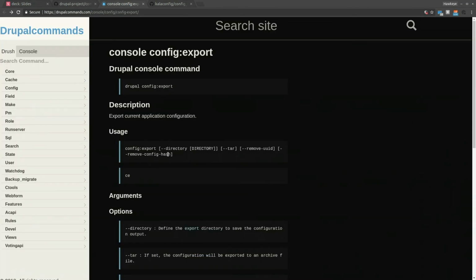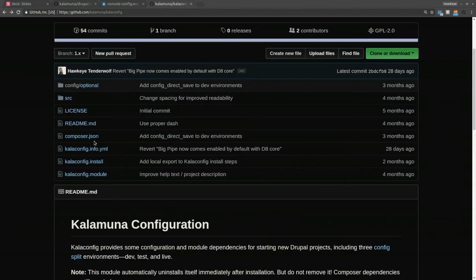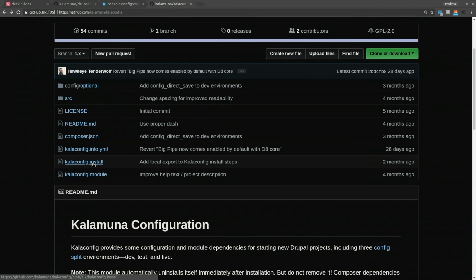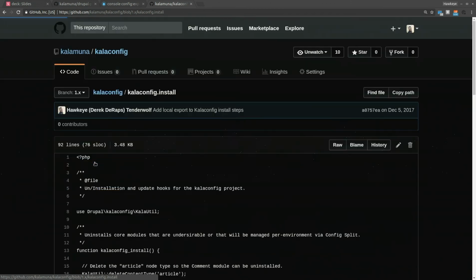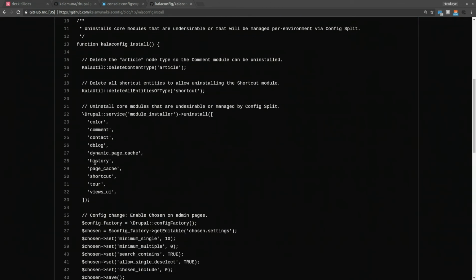Don't bother. And then finally, last thing to show you real quick is, the module does come with its own installation. Every module has an install hook, and so what I do is I come in here and I clean things up. So like I said, I use the standard installation profile by default. I do not want the article content type. I do not want the shortcut module. I do not want any of these modules. In fact, I never, ever, ever want the color module or comment or sometimes contact.